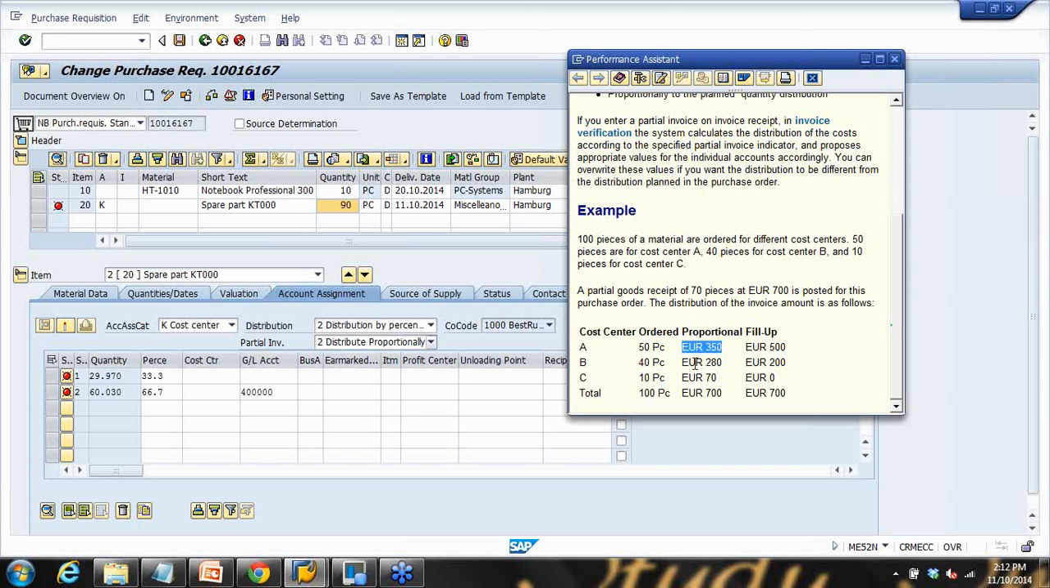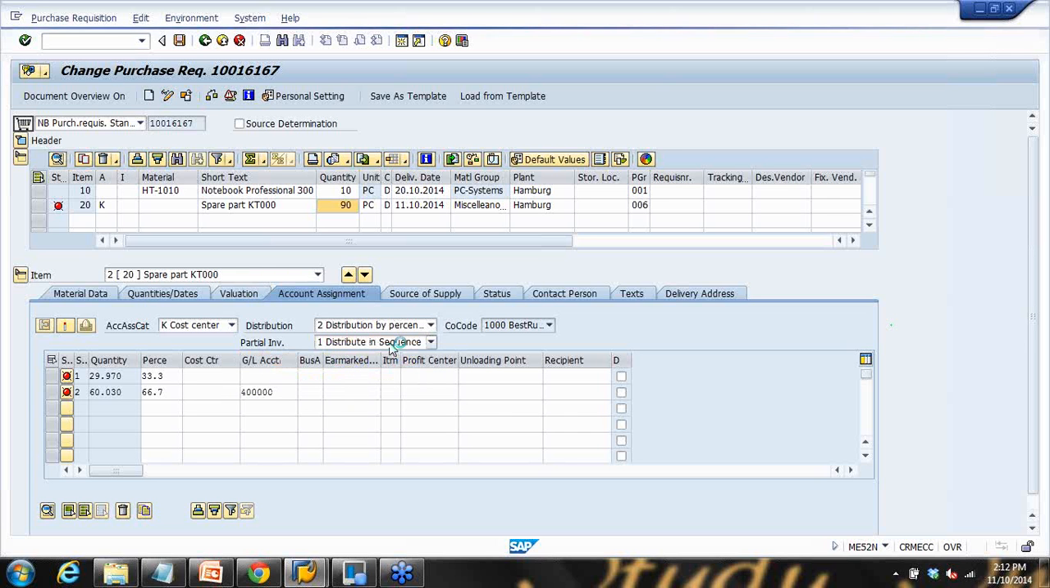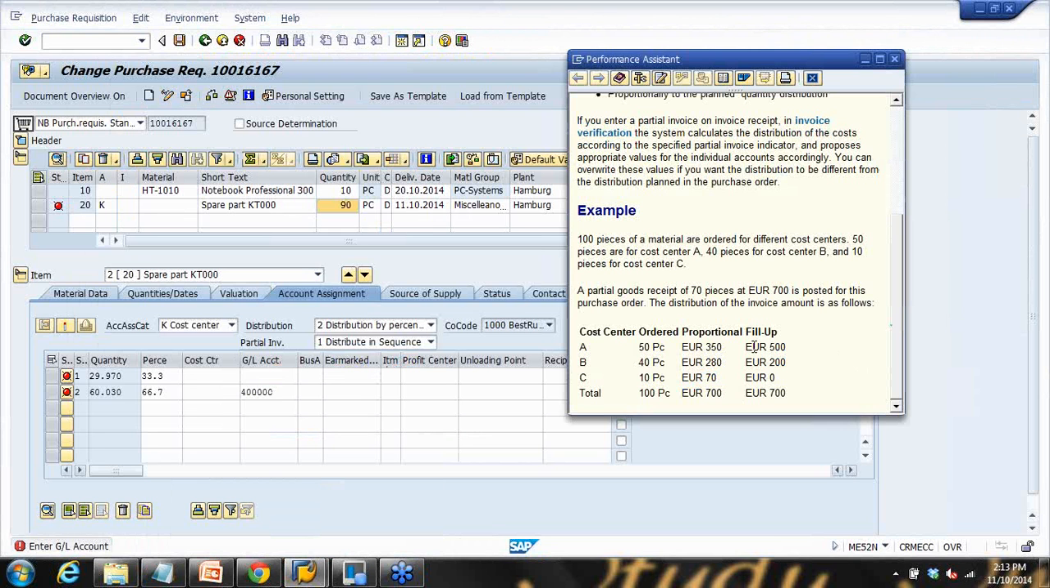So 700 will be divided into all three proportionally. Okay, when you select the proportional, as the name says. When you select the sequence, as the name says, sequence means it will go via sequence. That means it will fill up the first one first, second one second, and third one third, like that, and so on.